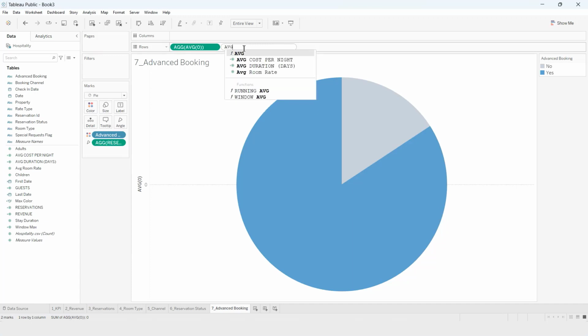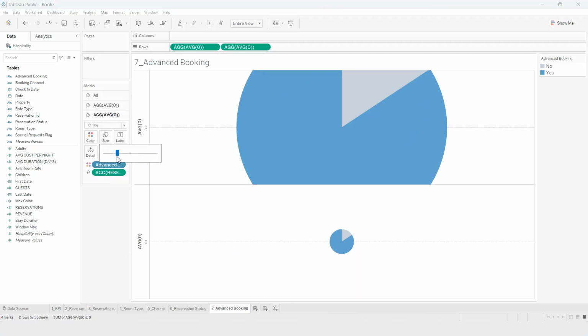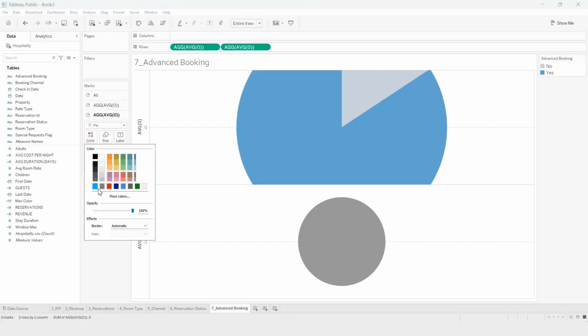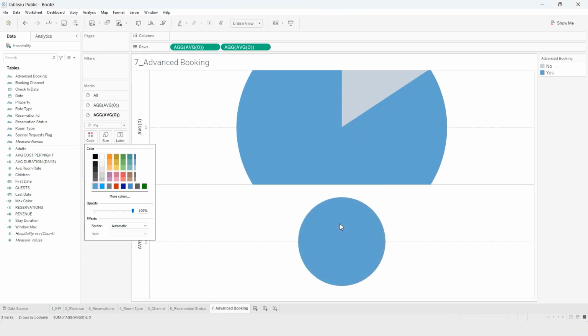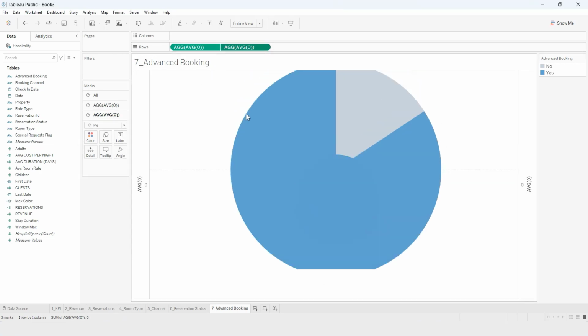Maybe another calculated field, the same one, average of 0. Okay, now this one, let's make the size smaller, maybe a little bit bigger, and we do not need anything on this one, just the color. Let's make the color like this. Okay, and let's make it dual axis.